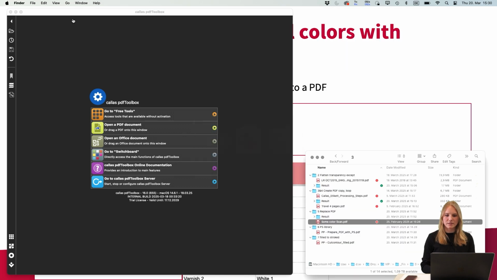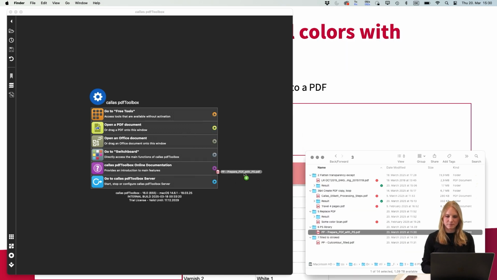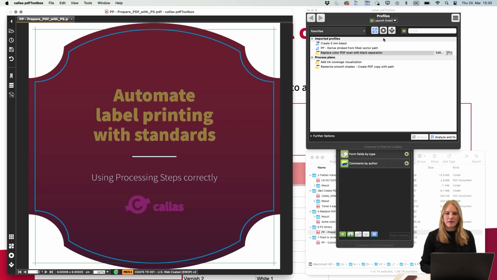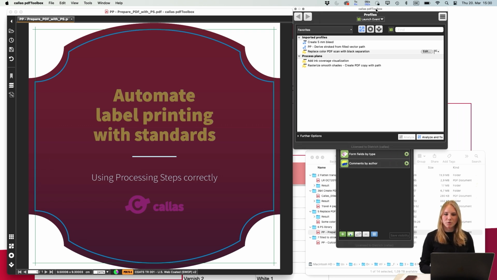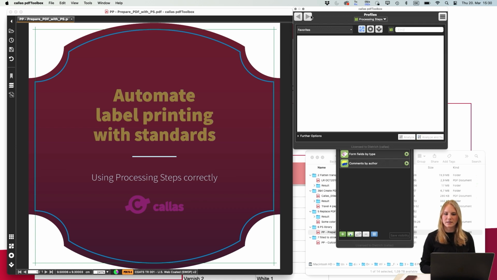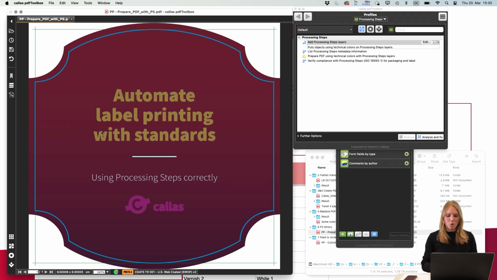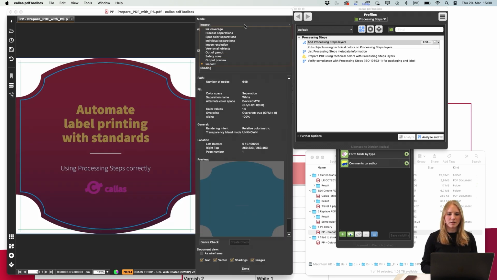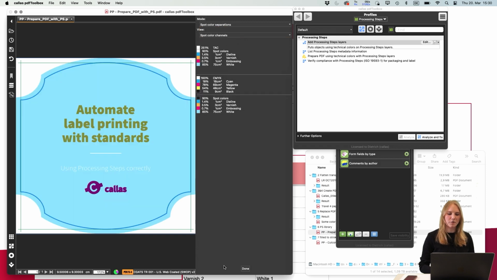Let me open my test file. First I can show you the new library. As I said, it is called Processing Steps and is there by default. Let me also open the spot color preview for a moment to show you what is part of my PDF file. Here you can see I have some spot colors in it, and also non-print objects like a die line, a varnish, an embossing, and a white.